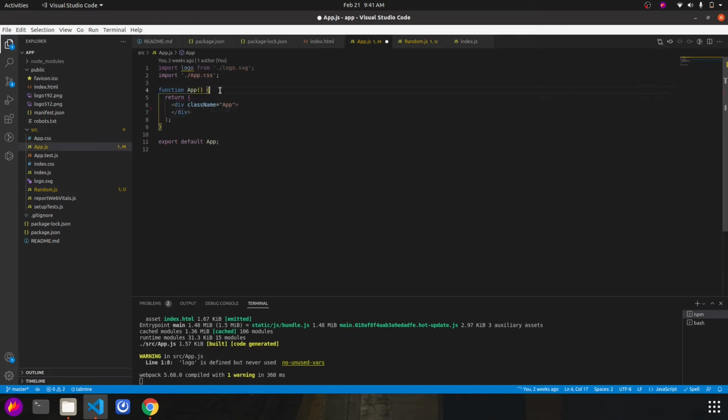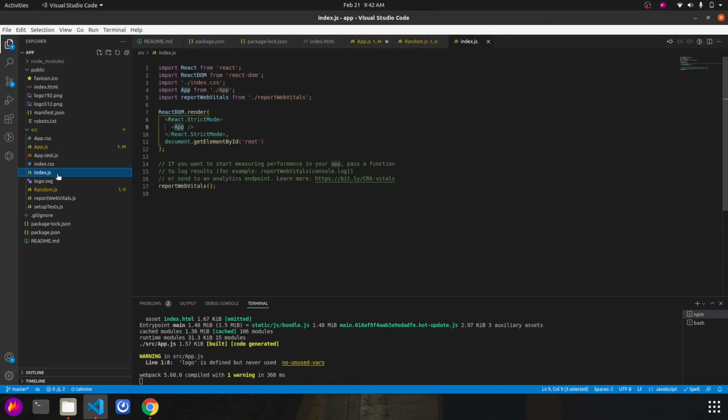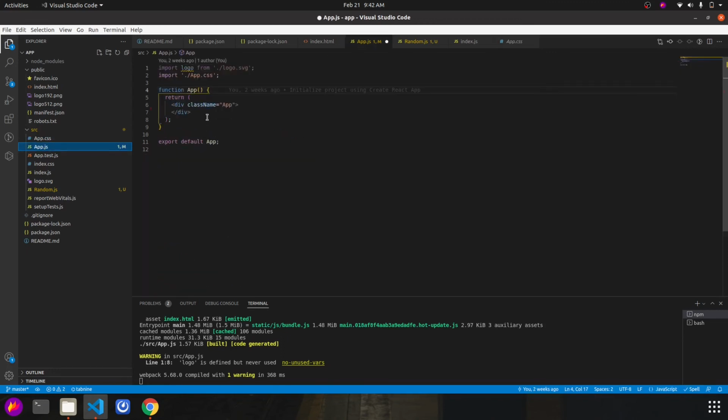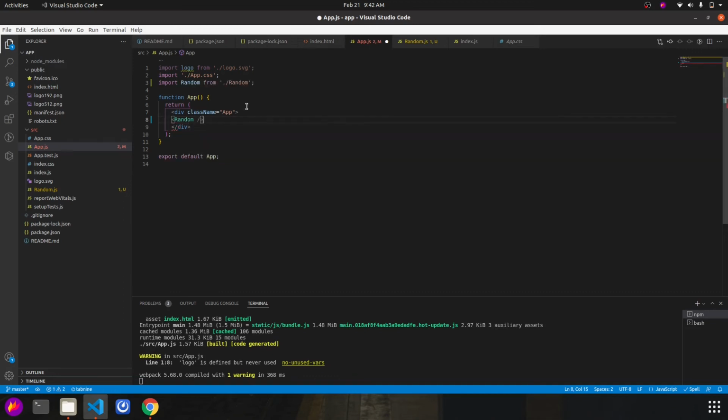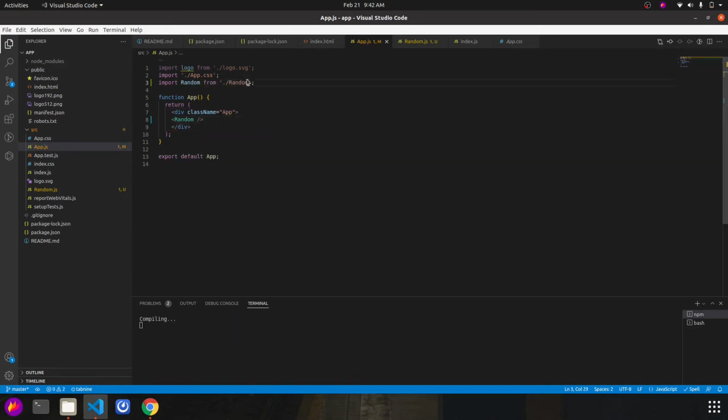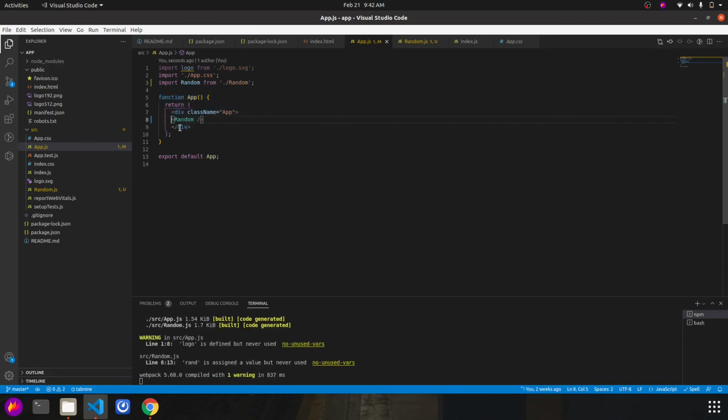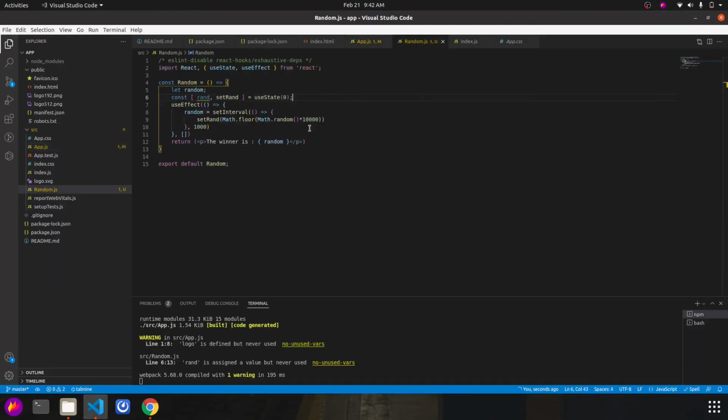we are going to import it in our app.js file, and here we render it. In the App we are going to import Random here and we render it. So the winner is, now it is empty. So we are going to check why it is empty.